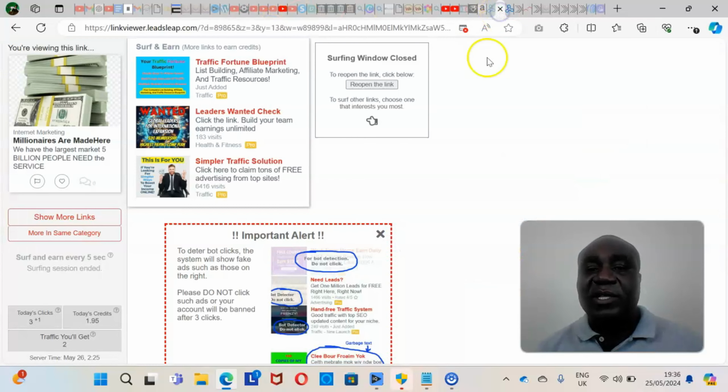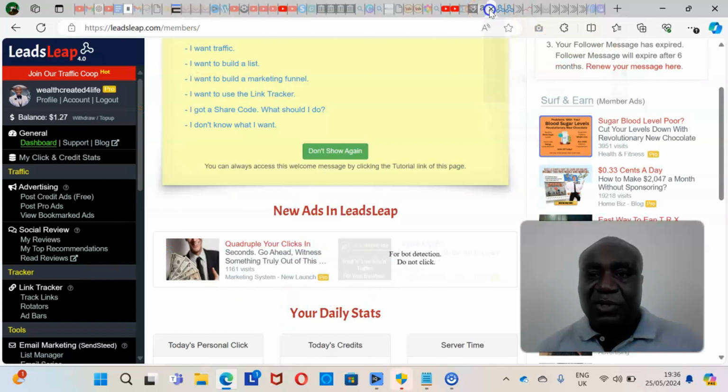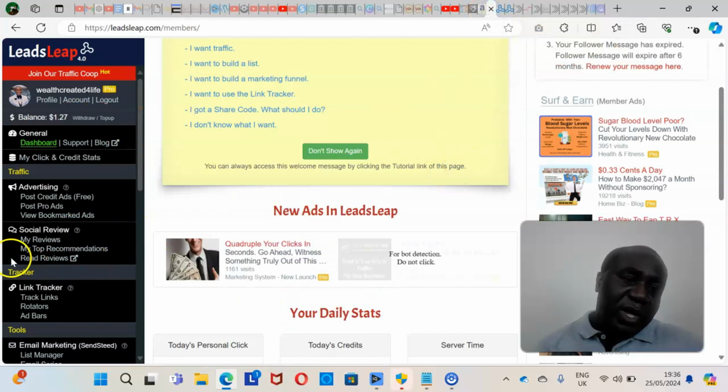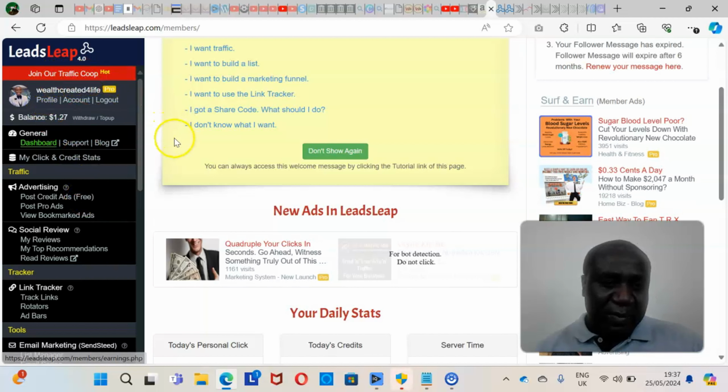Going back to the LeadsLeap account, those are still the adverts that I showed you. People come here, you click and click and create your adverts. Now back to inside the main account. In here, you can post free ads and you can post pro ads. Pro ads are for paid members like me, and free ads are for the free members. They also introduced something they call co-op traffic. I've not used that, but it's something I would like to explore. I'll have to check it out.